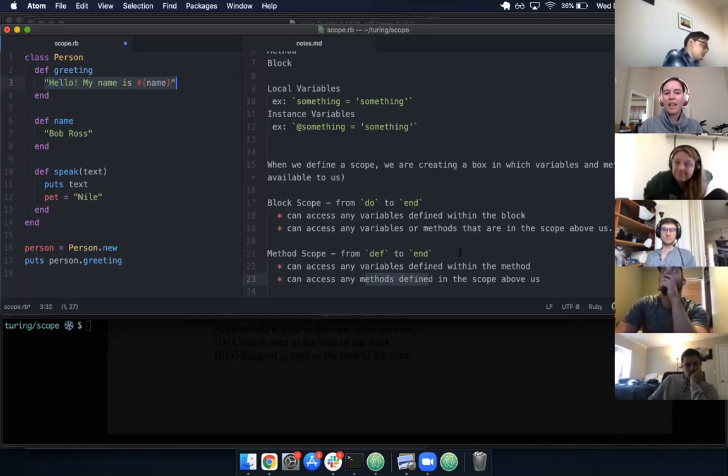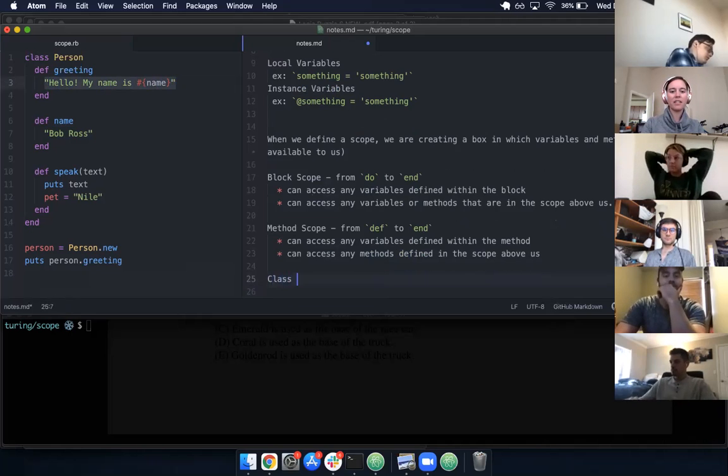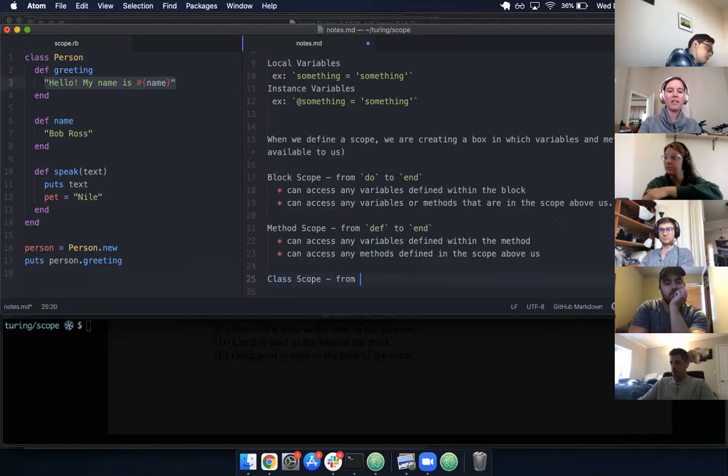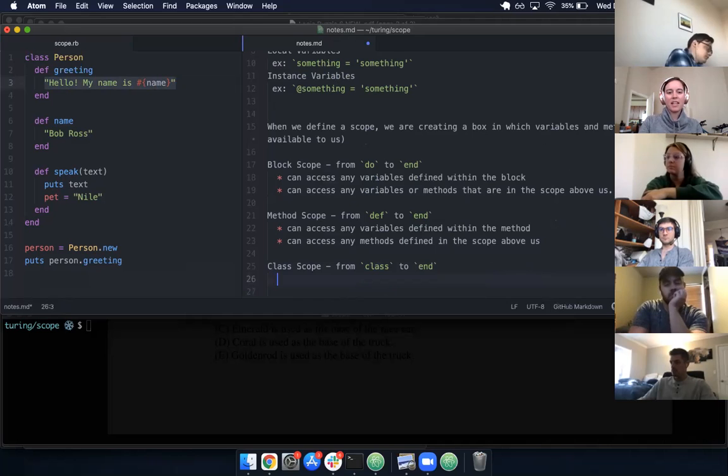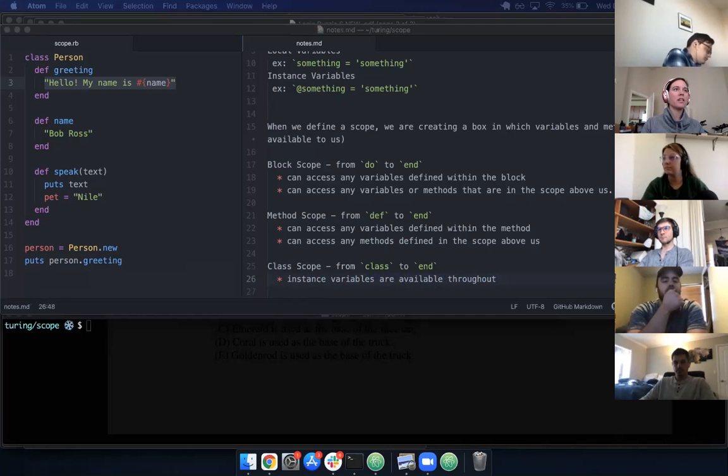Okay, cool. And then the last one that I want to go over in detail is our class scope. This is going to be from class to end. The reason that I want to even mention class scope is because of instance variables. The thing about class scope is instance variables are available throughout. Is that how you spell throughout? I think so. So let me grab this other example here.